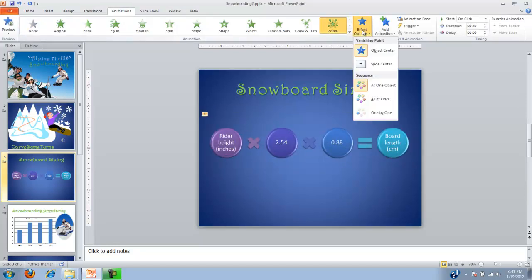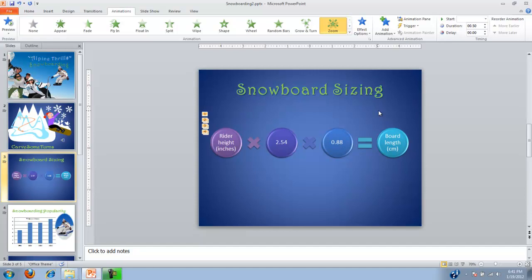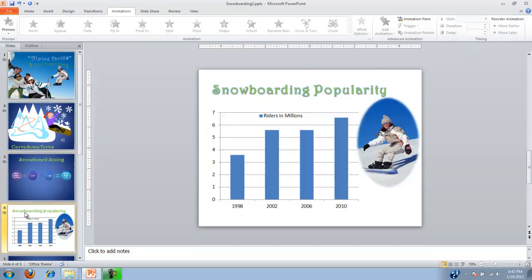And under effect options, we're going to do this one by one, so it'll zoom as separate entities, which is kind of nice. They want this to be set to after previous, and the time to be 5.0, and the duration to be 1.0. Okay, so that's pretty much all we do for slide 3.